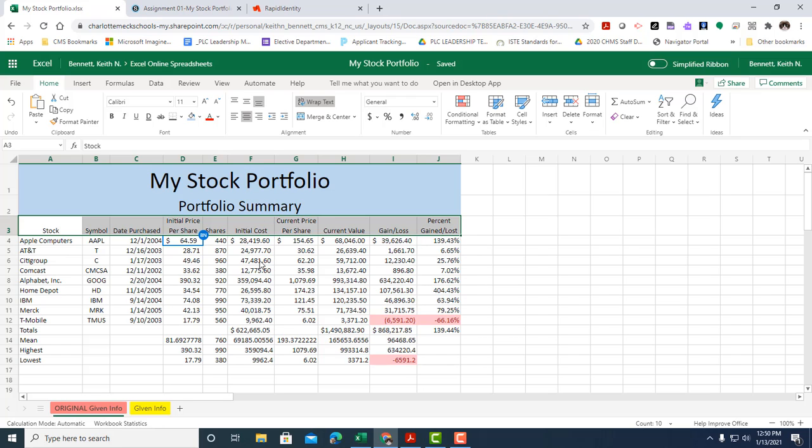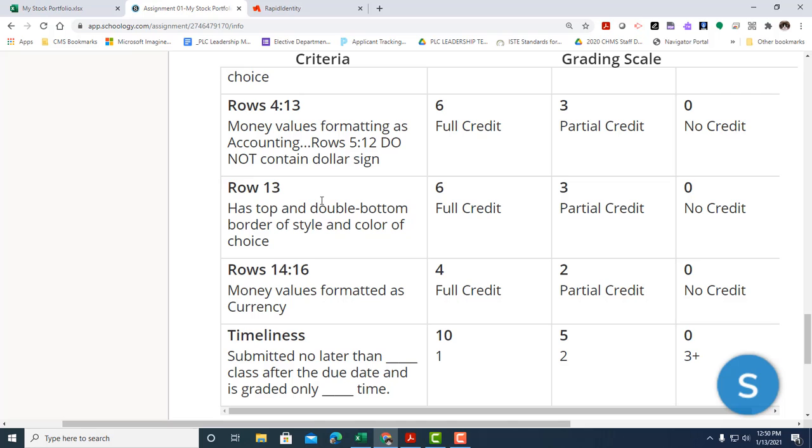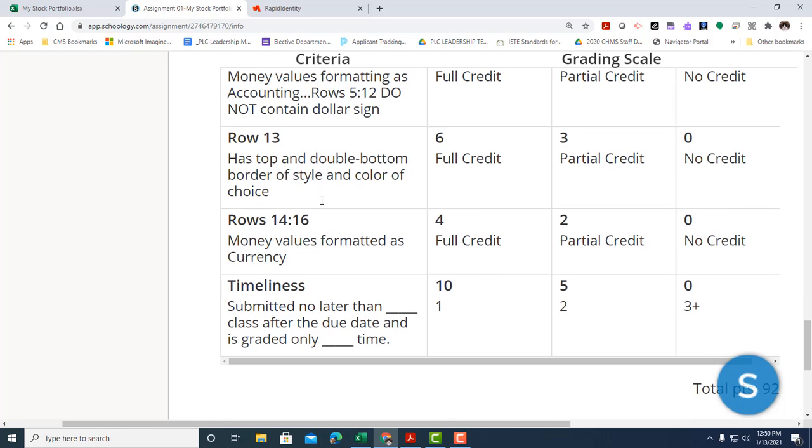And then when I click off of that, you're going to see that on row 3 I've got a thick bottom border that is dark blue in shade. So now let's go back and look at some other things that are here. On rows 4 through 13, we've already done that. Row 13 has a top and double bottom border of style and color of choice.